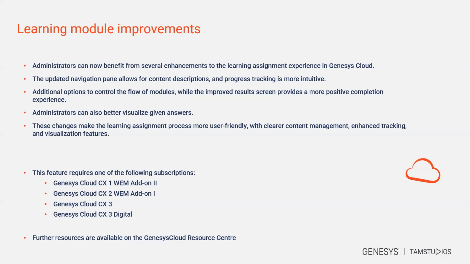There are a number of great new improvements to the learning module that's just been released within Genesys Cloud. Basically, it's a bit of a refresh. Administrators will now benefit from several enhancements to make the learning experience visually better, and there are also improvements to the results screen to provide a more positive overall experience for agents. These changes may provide a more user-friendly view for users and admins in the content management area, with enhanced tracking and visualization features.